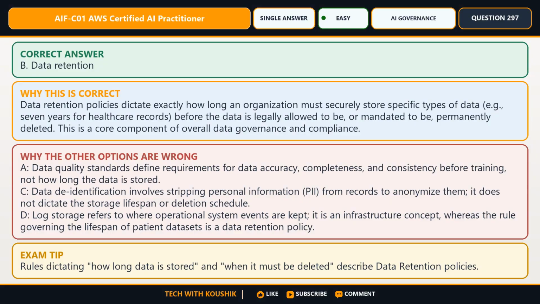After elimination, select B. Data retention. The requirement to solution matches: data retention policies dictate exactly how long an organization must securely store specific types of data, for example, 7 years for healthcare records, before the data is legally allowed to be, or mandated to be, permanently deleted. This is a core component of overall data governance and compliance.